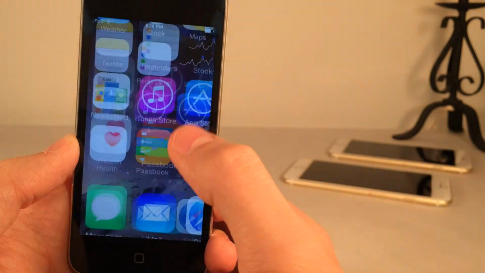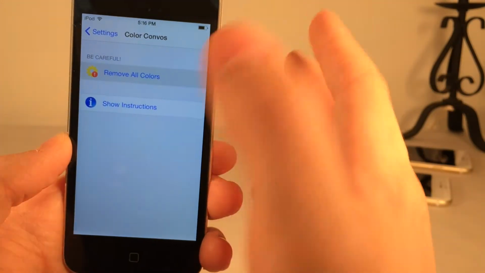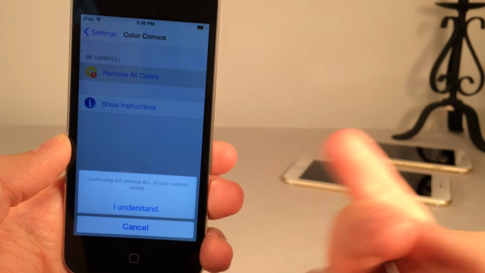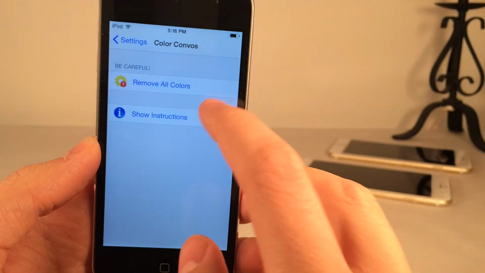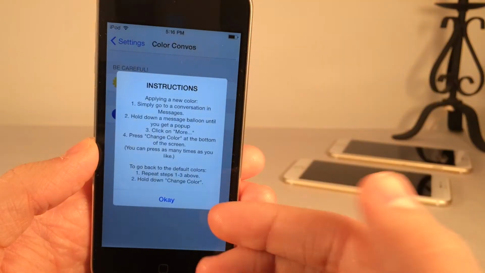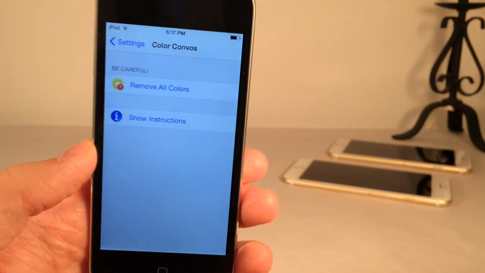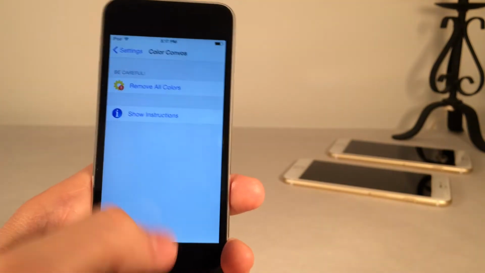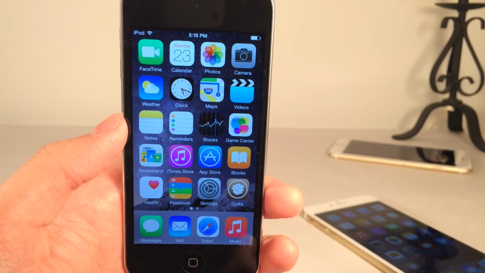Now inside of these settings, there is an option, as you can see here, remove all colors. If you want to just go back to default, you can select that and hit I understand, and it will remove all your color codes. And if you tap on show instructions, it's basically just going to tell you how to use the tweak, which is basically what I already did, but they're there if you forget. And once again, the tweak's available in Cydia for $1. It's called Color Convos. And next up, we have HUD Transparent 8.